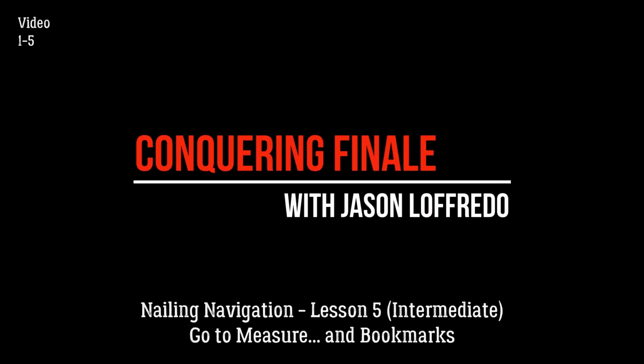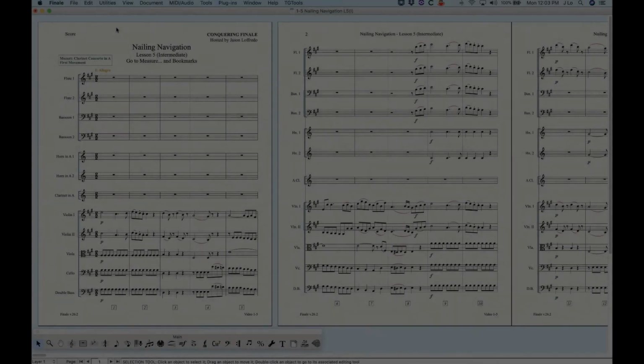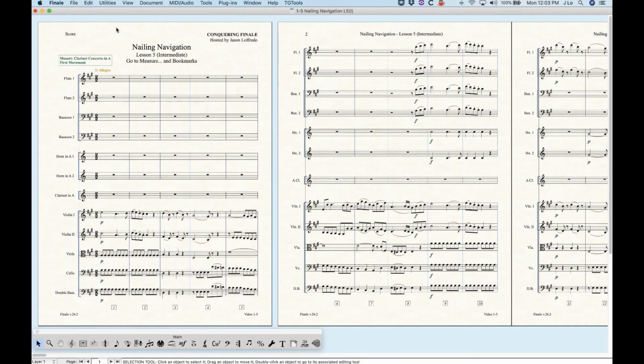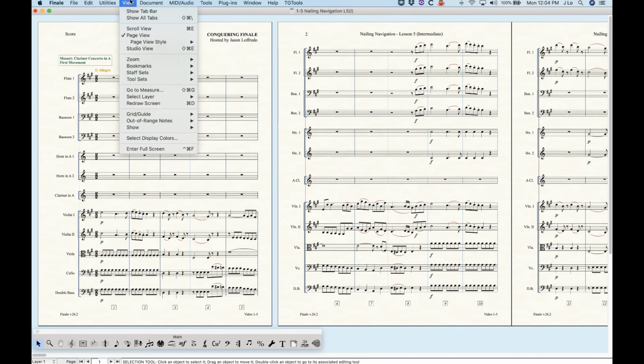My name is Jason Lafredo, and today we're once again nailing navigation. We're going to look at two features of navigating that I have a feeling even longtime Finale users may not be aware of, or they may be aware of them but just don't use them all that much. I think they're worth taking a look at because they can have an effect on your workflow if you use them to good effect. And that is the go-to measure and the bookmarks features. Both can be found in the View menu.